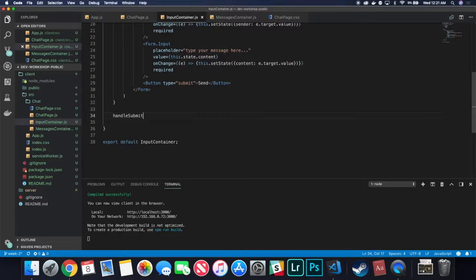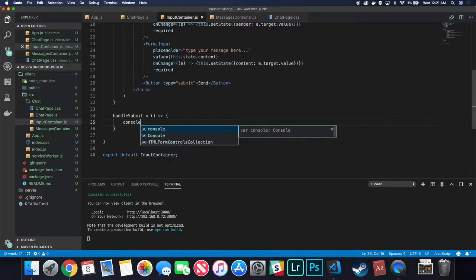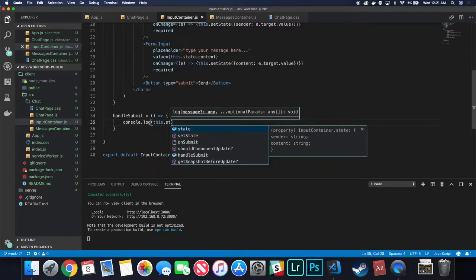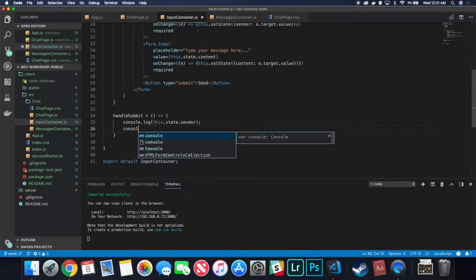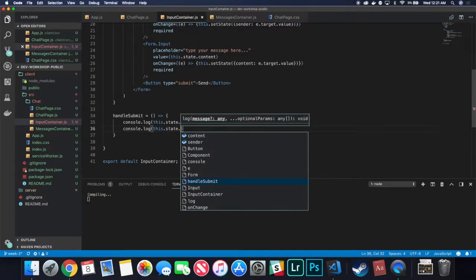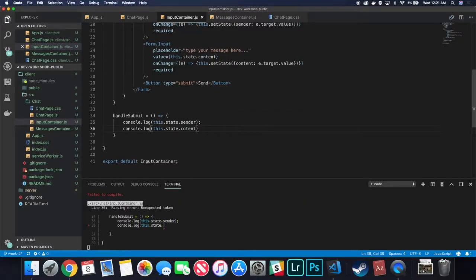I'm just going to say handleSubmit is equal to, again using arrow functions for the automatic binding. And for now, let's just log out the values of the sender and the content of the message. So I'm just going to say this.state.sender, and I'm just going to log out this.state.content, and let's just see what happens. Content, we're missing an m.